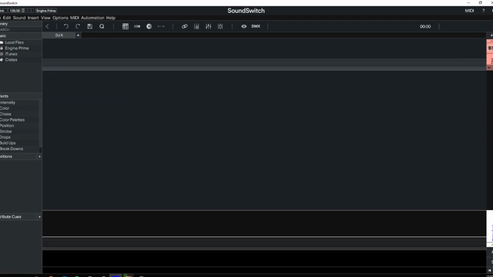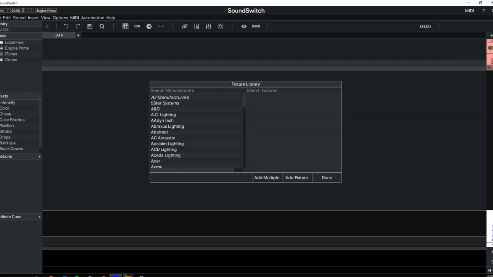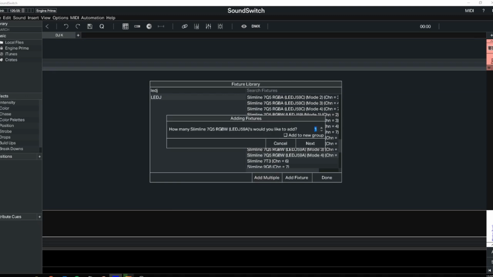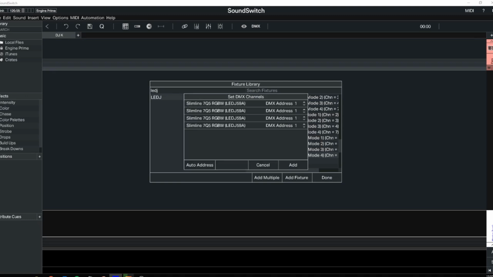So we're going to add some fixtures. We're going to use the pars I have, which are LEDJs, the slimlines, RGBWs I believe, and they are those ones there. For me, they are in 7-channel mode, so I need to make sure I select the 7-channel mode there. We're going to add 4 of these, and as I said, we could have done it this way to add it to a new group there, which would have been a lot easier.